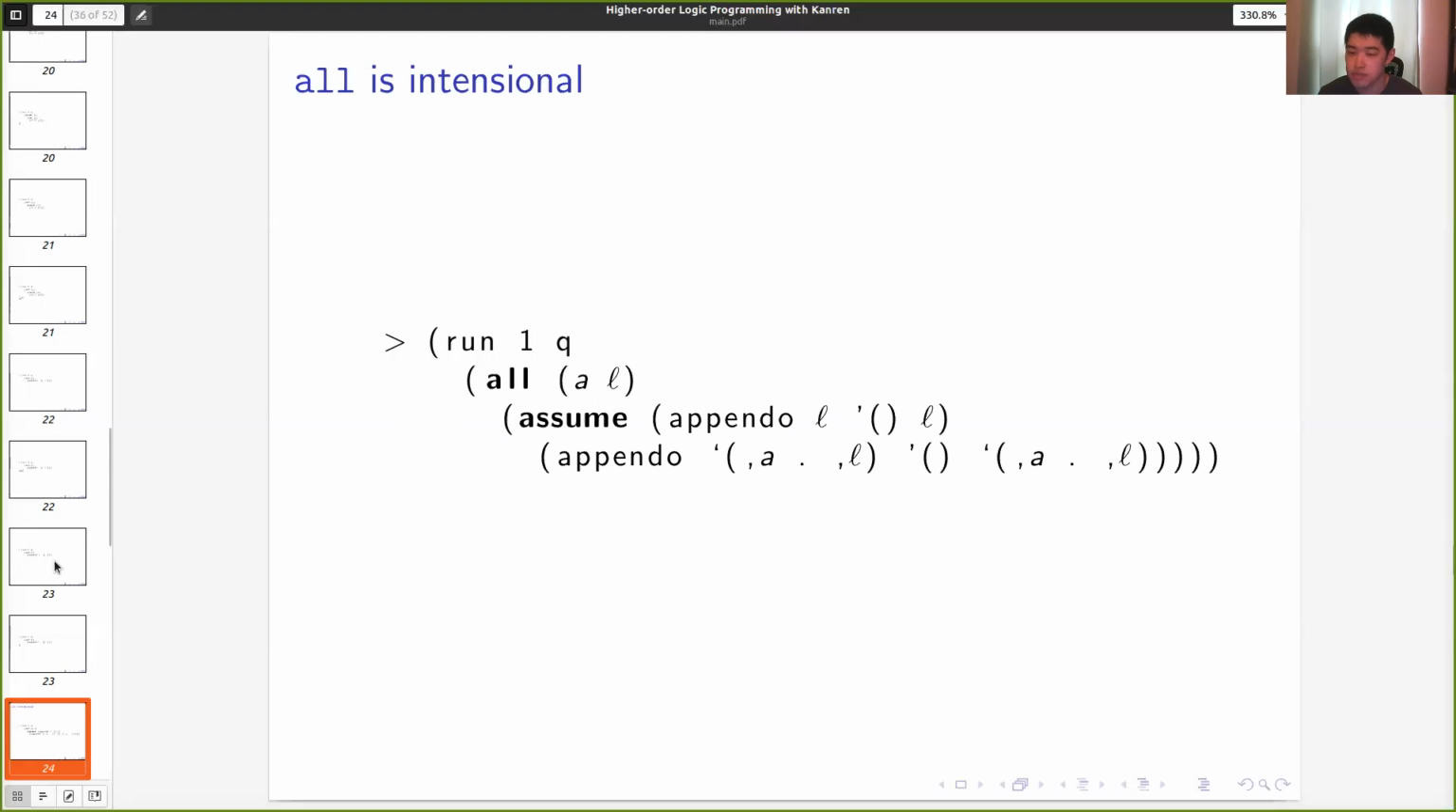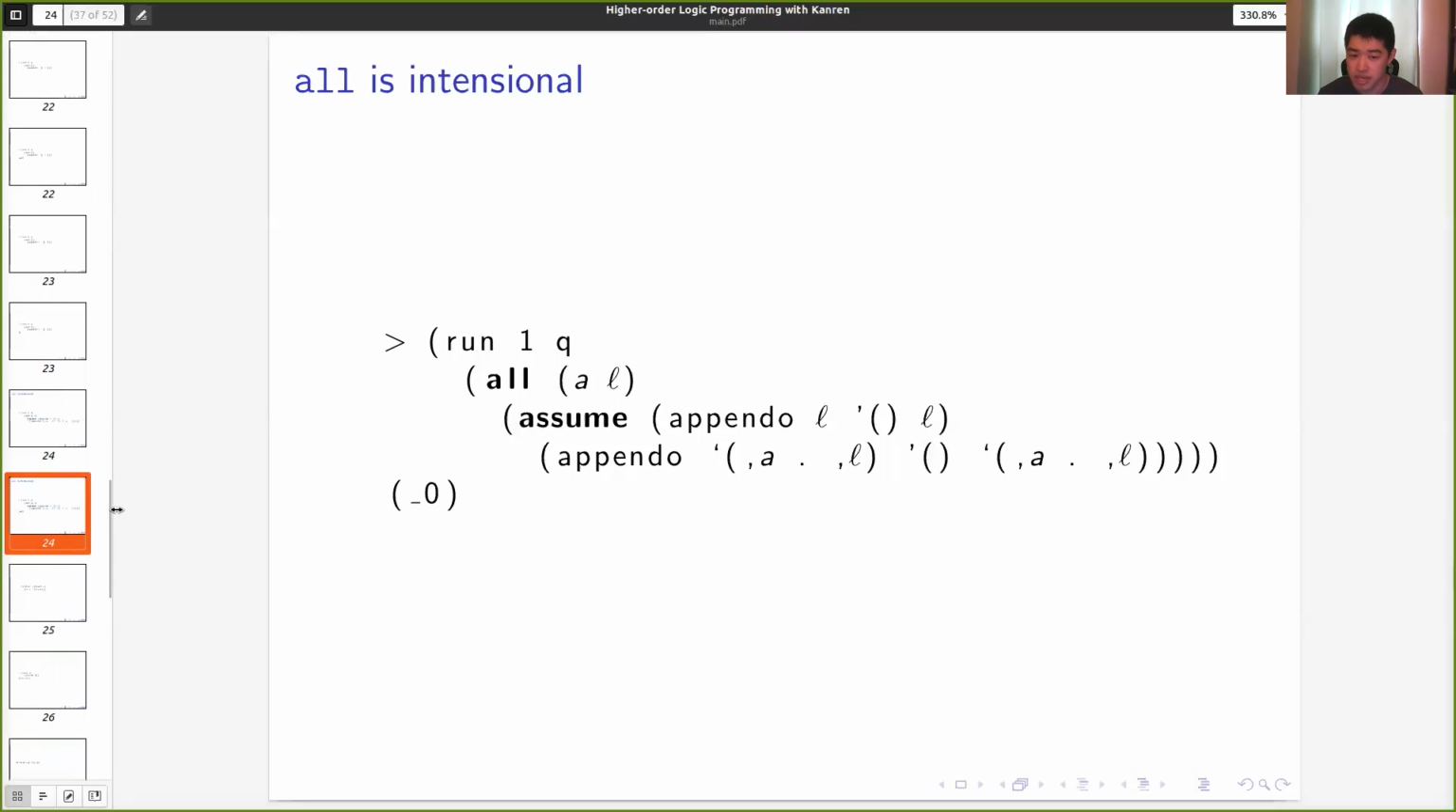So instead, we can prove this. Let's say for all A and L, if we assume L, appending L onto the empty list is already giving us L. This is like the induction hypothesis. And with this assumption, we can ask lambda-Kanren to prove, well, now I have a larger list consing A on L, and if I'm appending this list onto the empty list, can I get back the original list? And that is doable in lambda-Kanren.